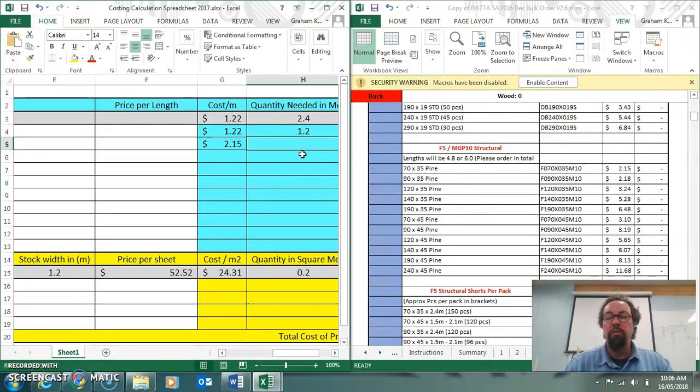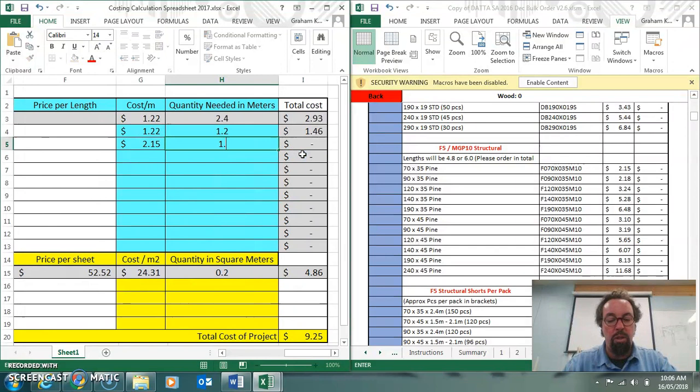I'm going to need 4 lots of 400. 4 fours are 16, so it's 1.6 meters.